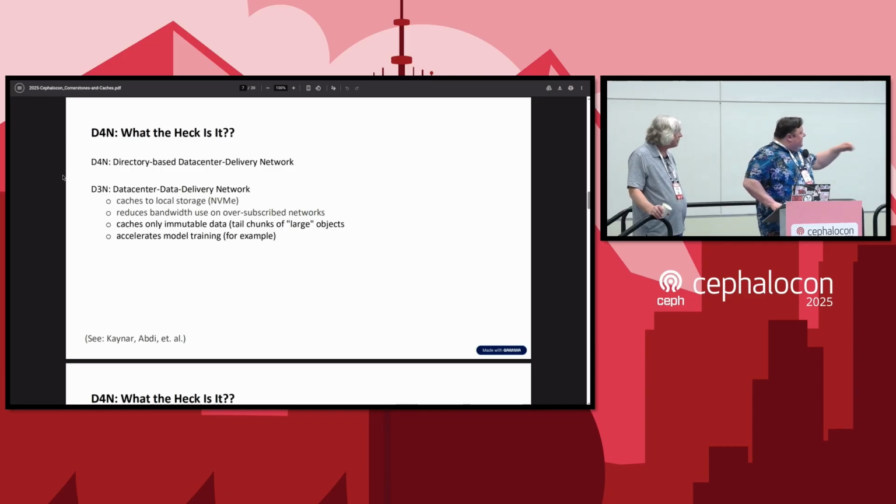The Data Center Delivery Network is designed to do local caching. D3N was built around NVMe caches and the idea that an oversubscribed network needed to reduce bandwidth trips across that network. Importantly, it's only caching immutable data from RADOS's perspective, so you get what are so-called tail objects.